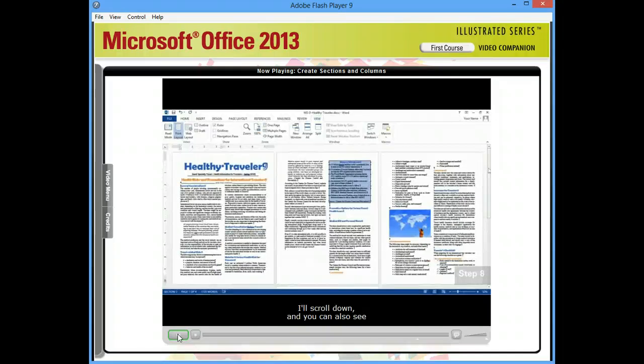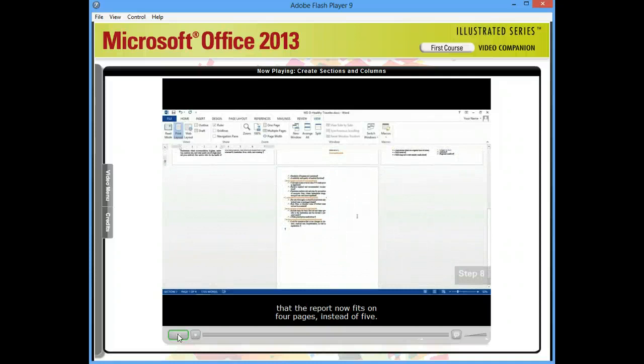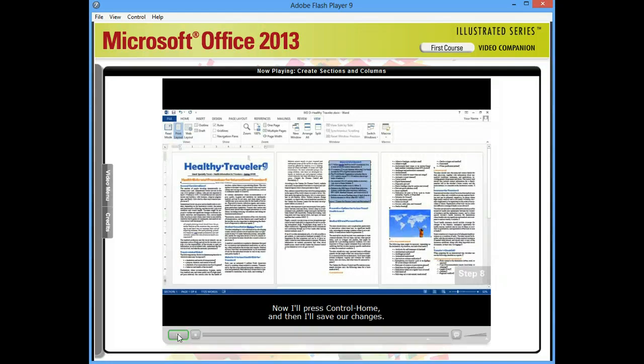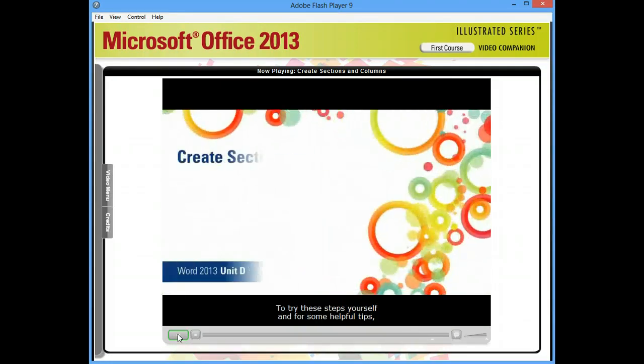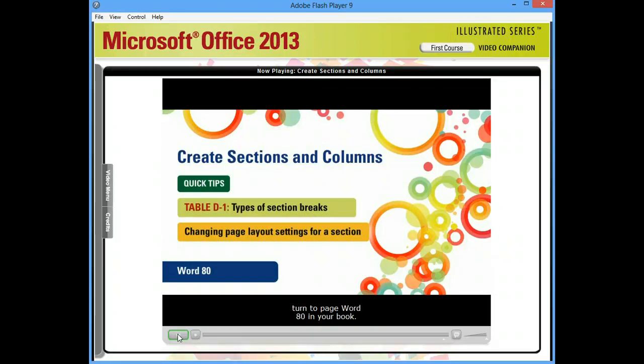I'll scroll down, and you can also see that the report now fits on 4 pages instead of 5. Now I'll press Control Home, and then I'll save our changes. To try these steps yourself, and for some helpful tips, to see a table that describes the 4 types of section breaks you can insert in a document, and to learn about changing page layout settings for a section, turn to page Word 80 in your book.